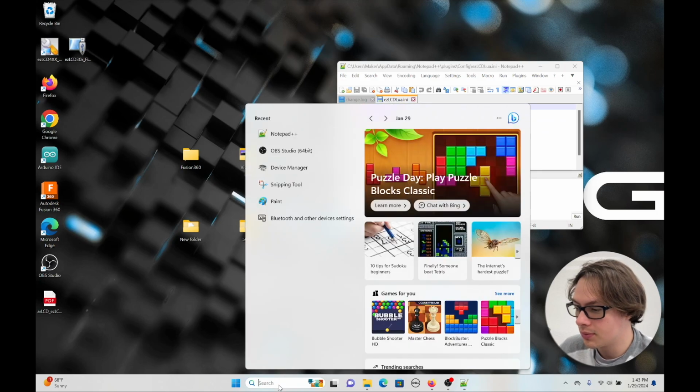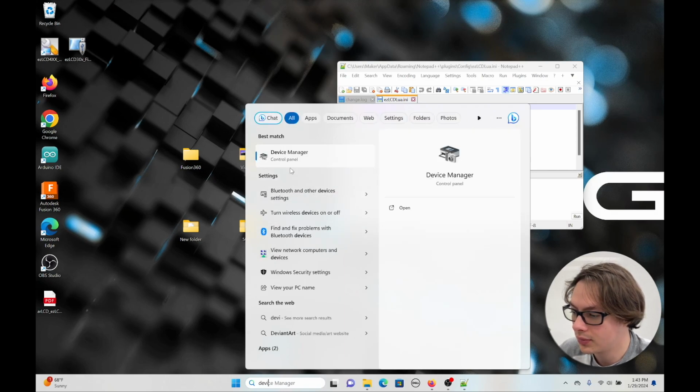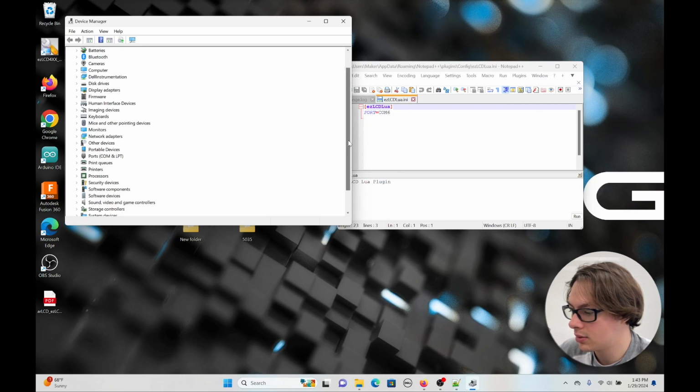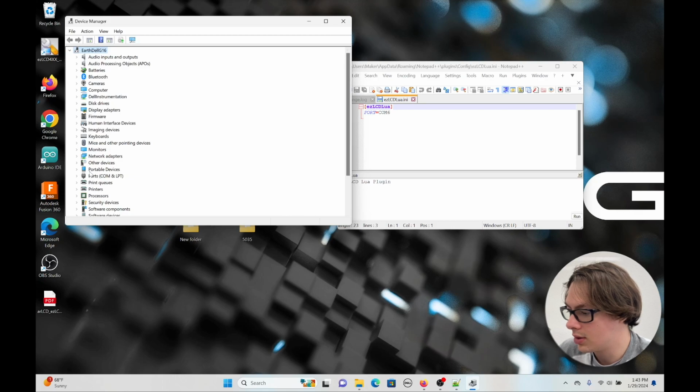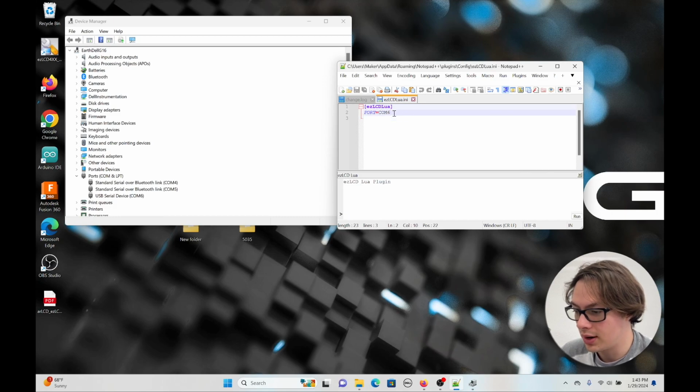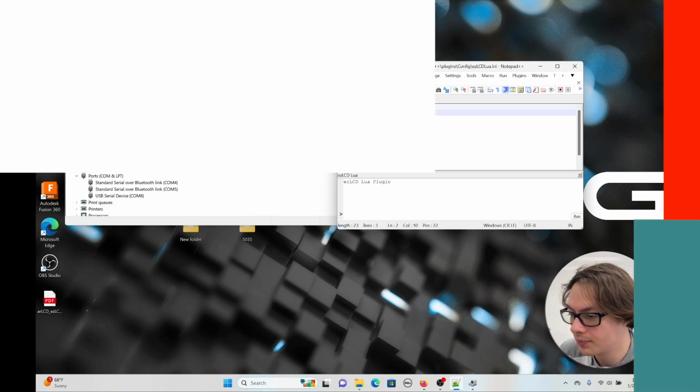Now what we need to do is open a program called Device Manager. Open that, and we will scroll down to where it says Ports, and this USB serial device should say COM and then a number. That number is what we need to put in here. Right now it says COM6 and my port says COM6 as well, so we're good to go.